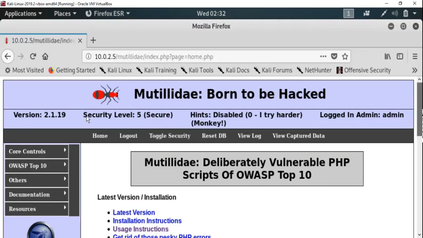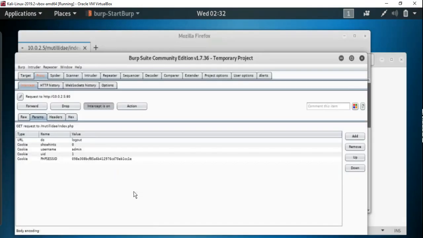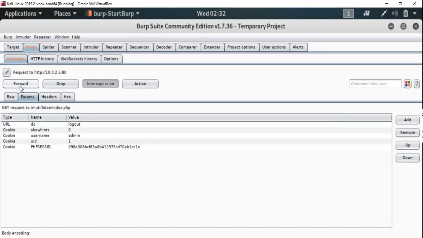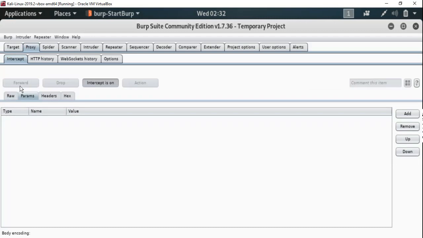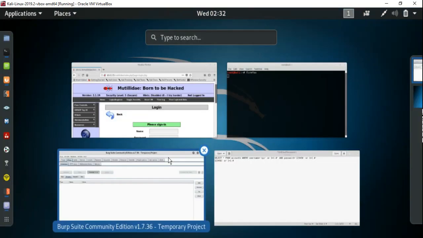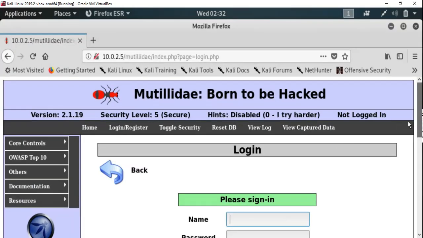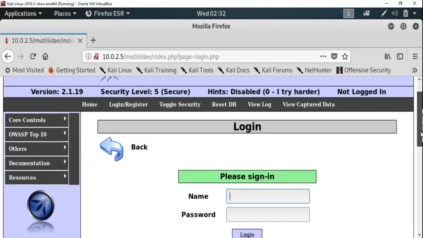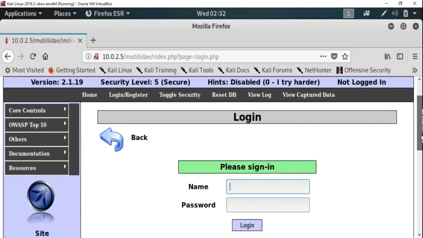So now we have increased the security level to 5, which says it is secure now. So let's log out from here and try to perform the SQL injection attack again, but this time we are not able to get access into this website as the security level is set to maximum. So let's try the attack again. Let's say admin and password would be ABCD. Hit enter.